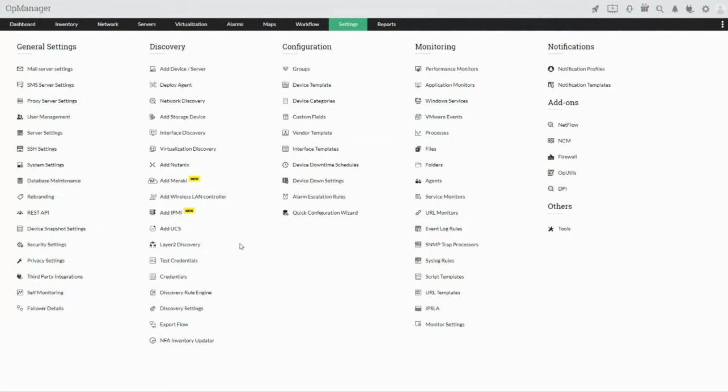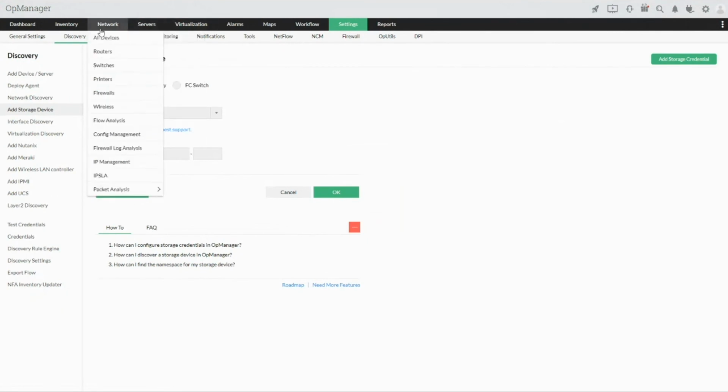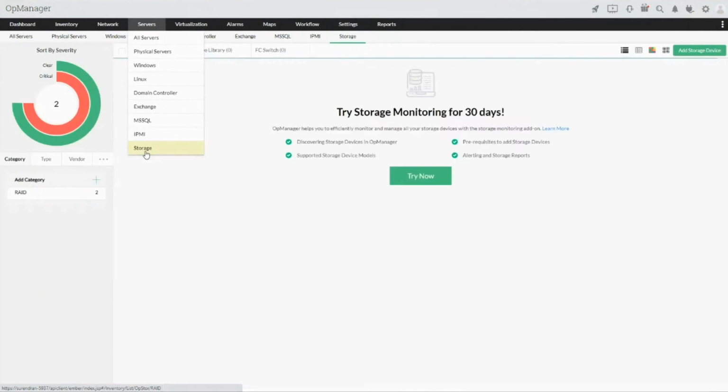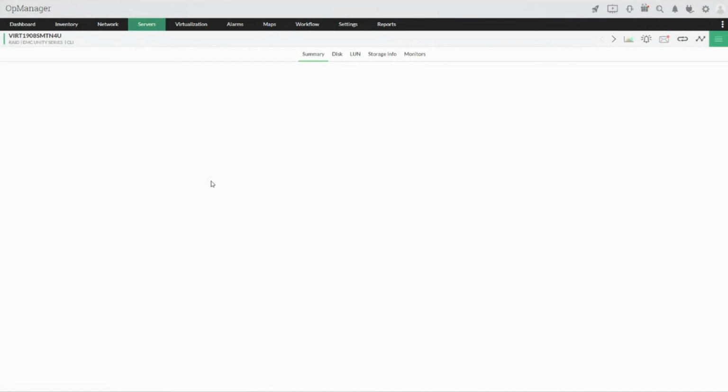When we talk about storage-based monitoring, storage monitoring is a separate add-on in OpManager where the storage devices can be added and it's licensed based on the number of disks which you want to manage in these storage devices. So when you want to add your storage device, all you need is to know the type of the device that you want to add, choose the model accordingly, give the IP address, choose the credential, test if the credential and the connection is working, and then click OK. Once you do that, OpManager will be able to add the storage device and show you the information about the respective data of the added storage device.